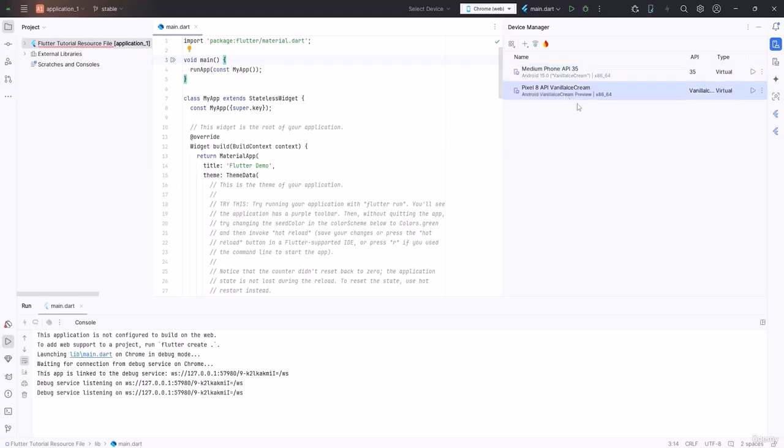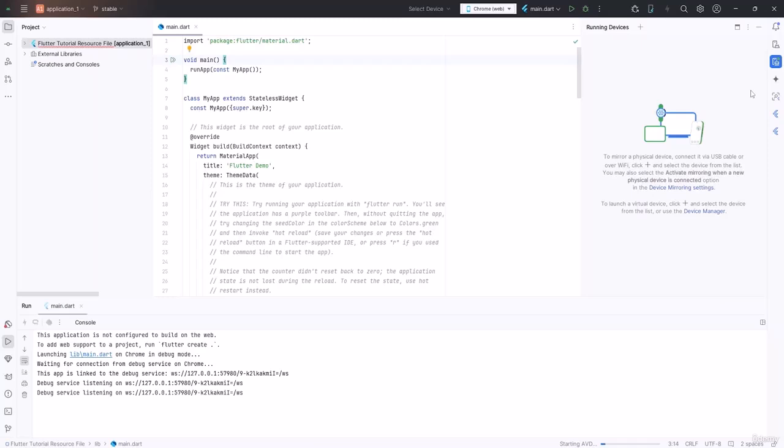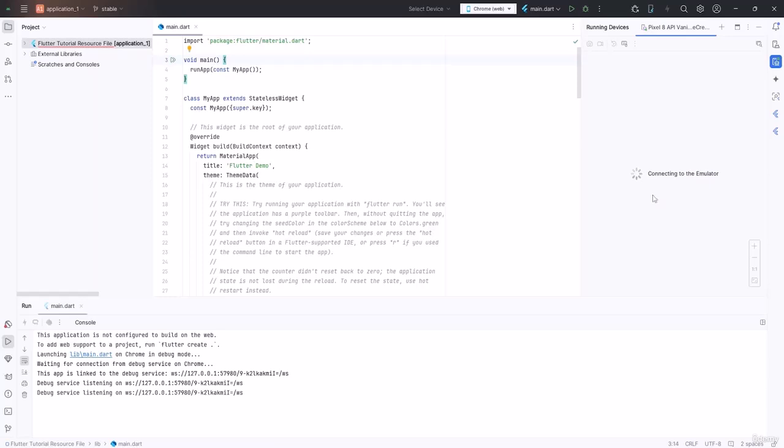Okay, so now what I'm going to do here is, if I do want to run it, I can actually run this one. Once I run this particular emulator, it might take some time to open. So let's click over here, and you will see that it takes some time to get started. Here you can see that to launch a virtual device there were a few options available, but now it is connecting to the emulator.